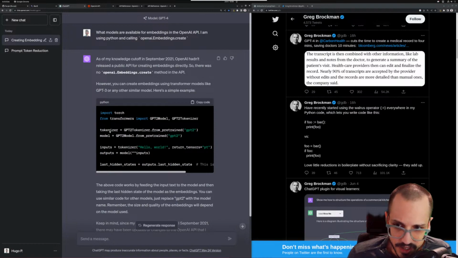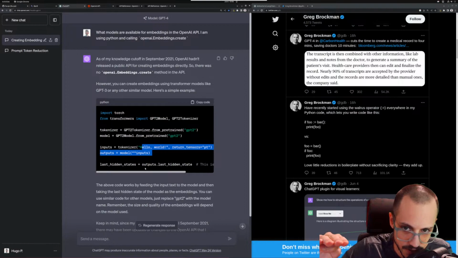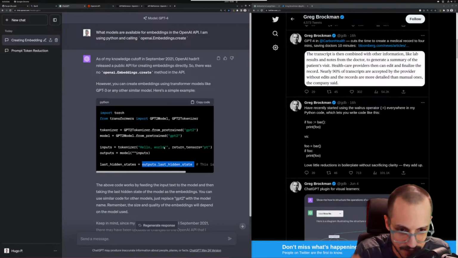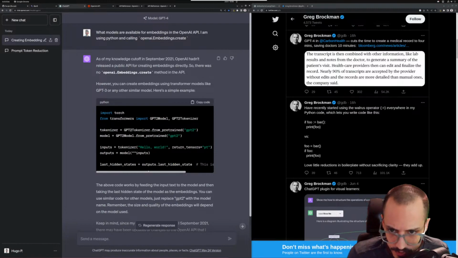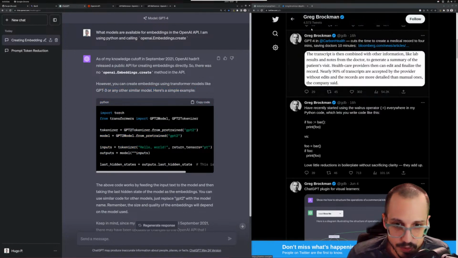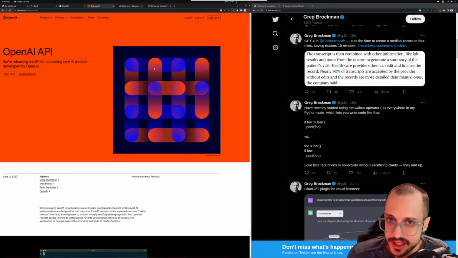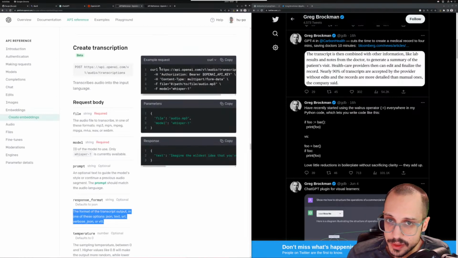You load the tokenizer, you load the model, you tokenize your text, you put that tokenized text into the model, you get your output, you basically cut off the head of the GPT-2 model, get the last state, and that's going to be basically the embeddings. But I don't want to be using the Transformers API. I want to use the actual OpenAI API for embeddings, because I thought that they would have embeddings for GPT 3.5, right?